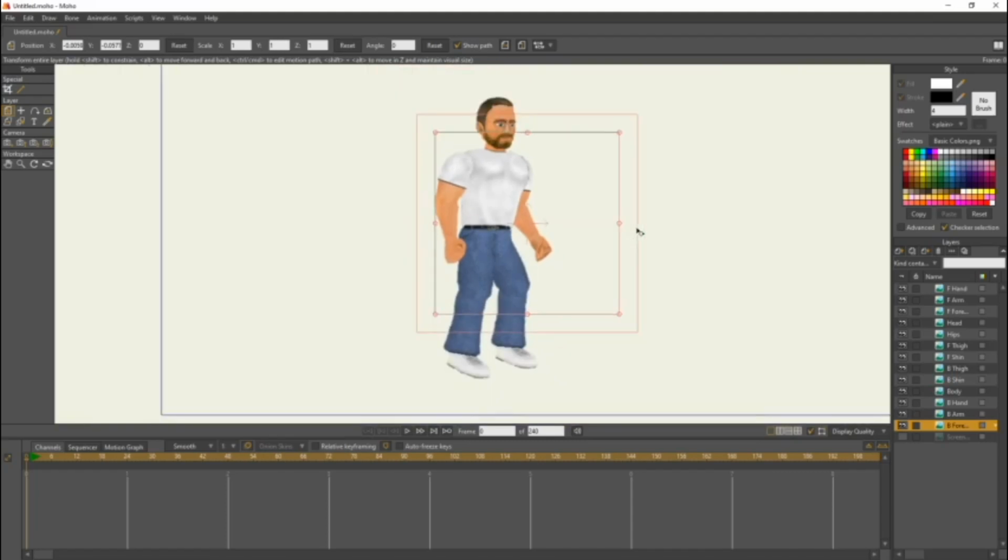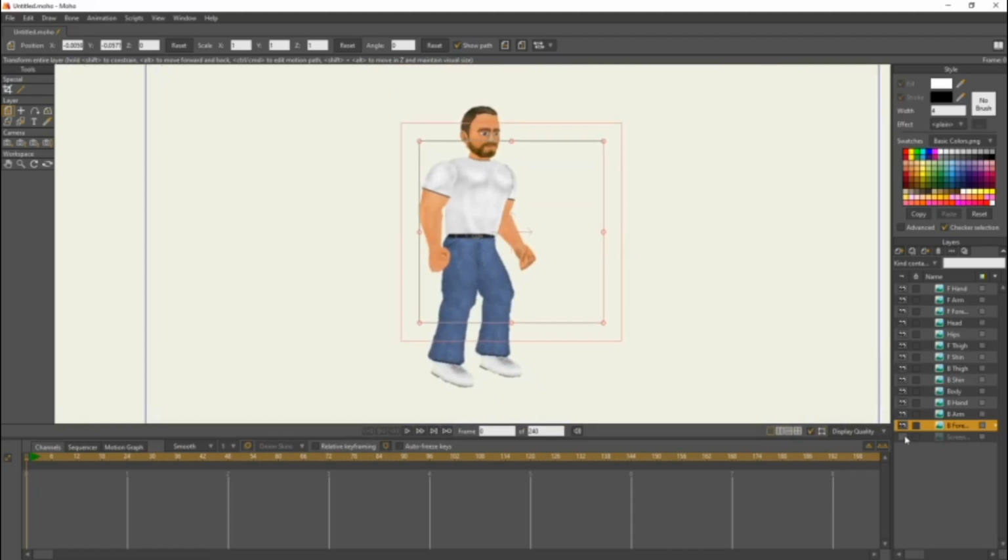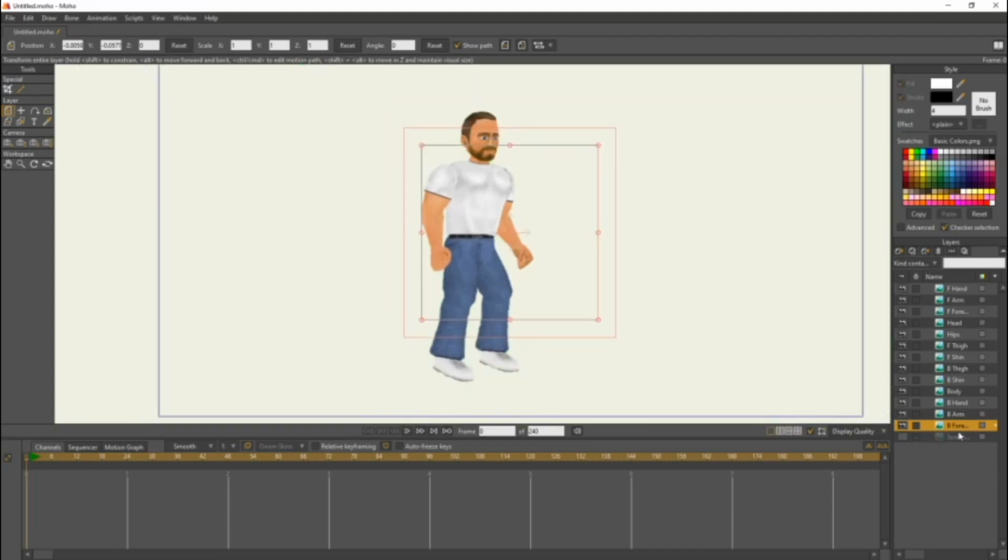Now, after you have your character looking like this, he's looking pretty good, you can delete the screenshot if you want. I'm going to keep it, but you don't need it anymore. Drop my mouse.